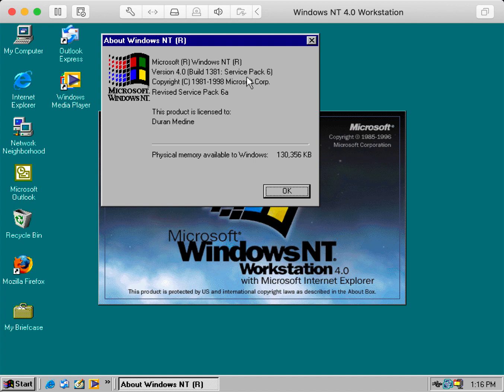You're going to need Service Pack 6, which is basically the highest service pack that Windows NT has. But this is actually Service Pack 6a, which fixed a lot of bugs and added a lot of improvements to Windows NT 4.0. So you're basically going to need Service Pack 6a.